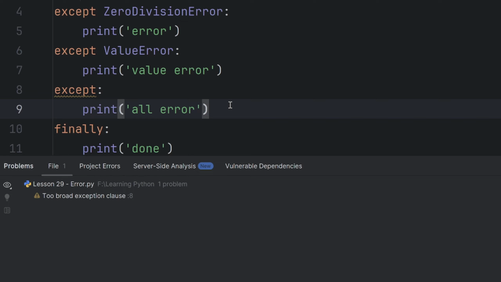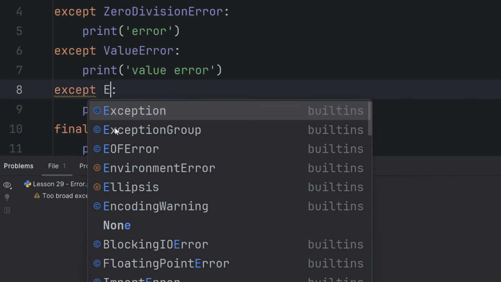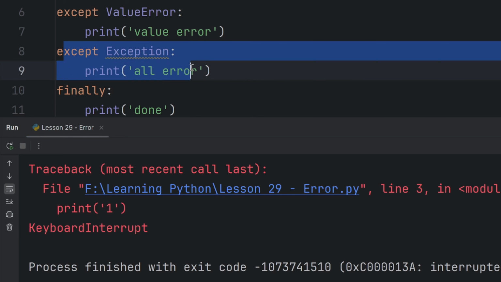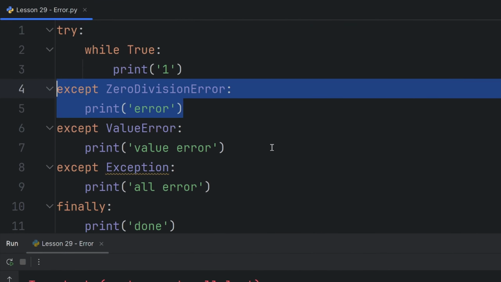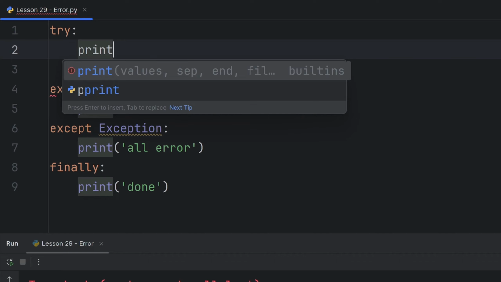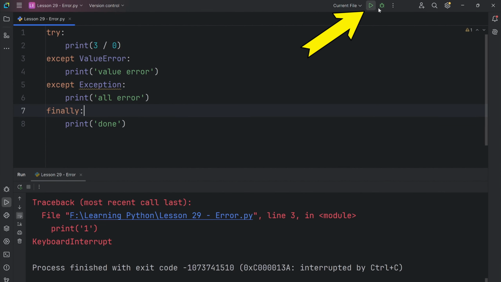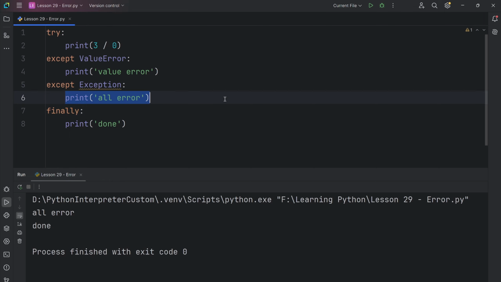The better way to catch all the possible errors is to simply write here exception. This will catch all the errors still, but not those like system exit errors like before. Now when I run this code and end this, as you can see, it says keyboard interrupt. And this exception didn't catch that error. But if I, for example, remove this and write here print 3 divided by 0, now when I run this code, as you can see, it says all error.